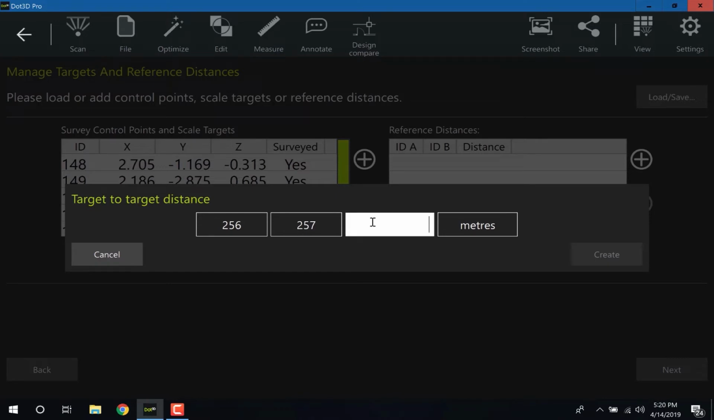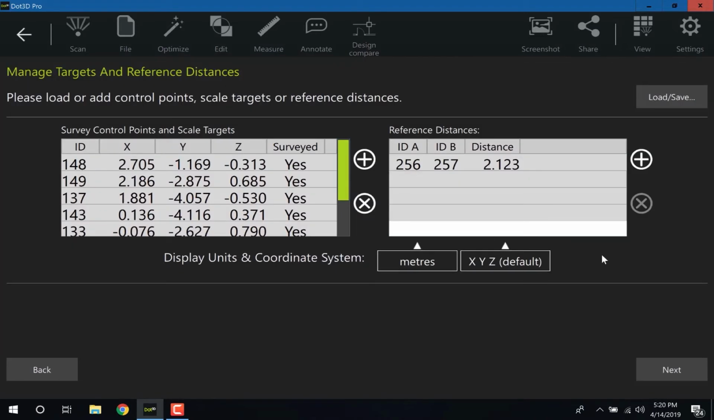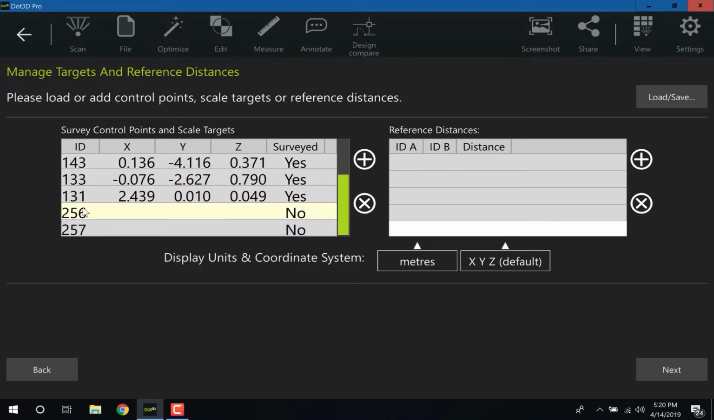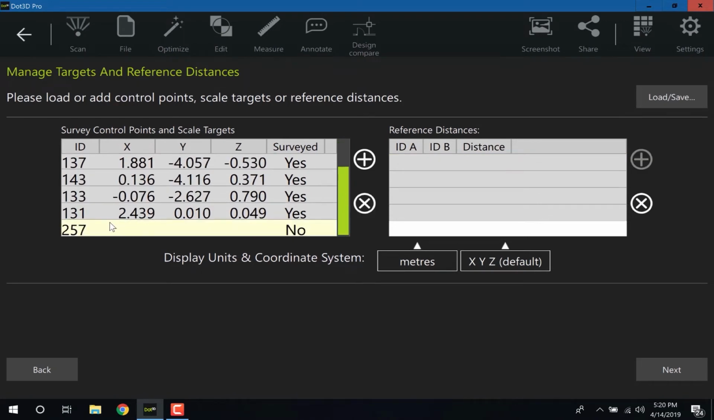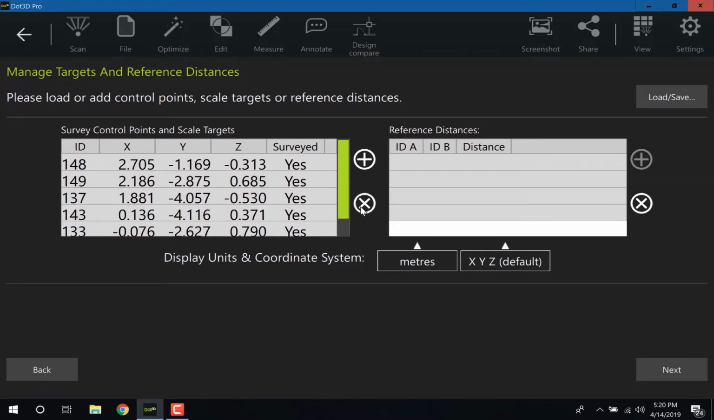Here we enter the target to target spacing. This is the spacing between target 256 and target 257. And I've just invented a number here. And you can see that on the right hand side. This is a summary of these. We're going to delete it because we're not going to use it in the optimization. And we'll delete these targets too. Then we select Next to continue the scale bar wizard.